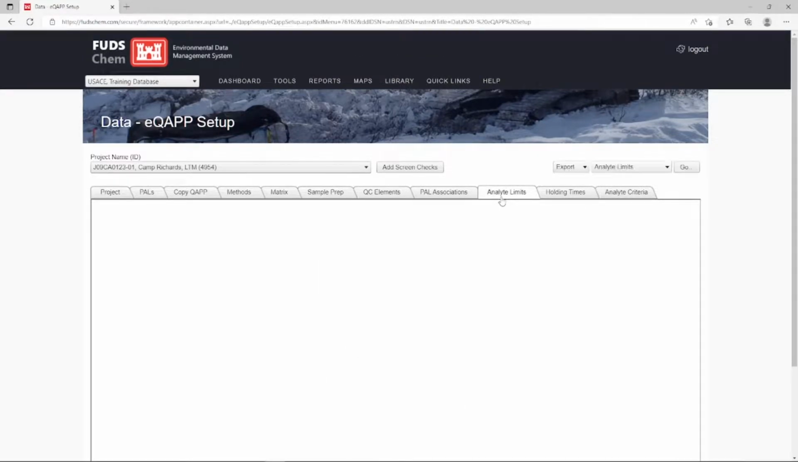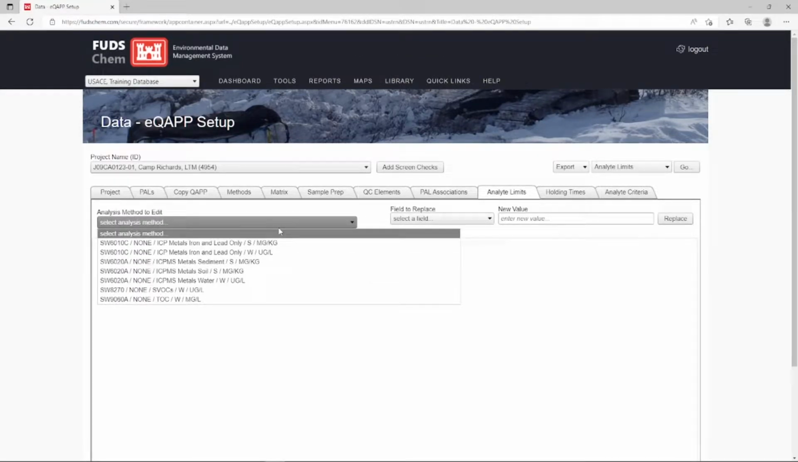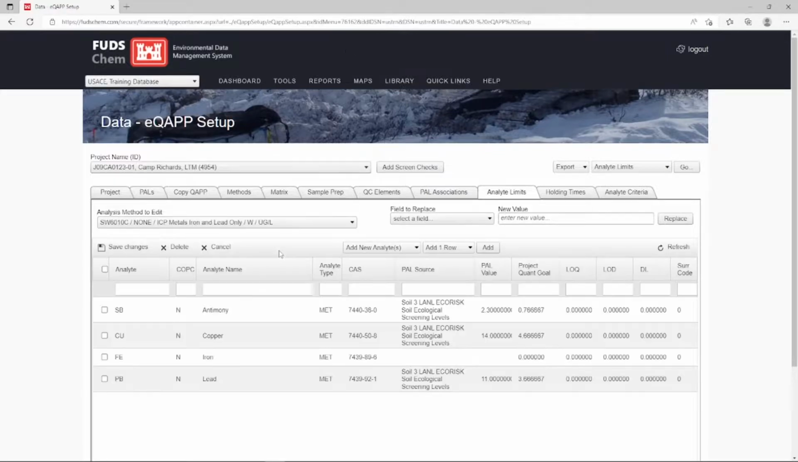In this case, SW6010C aqueous matrix with micrograms per liter units. For information on how to update your Analyte limits by hand in the interface, please refer to our Analyte Limits tab tutorial video, linked in the description.